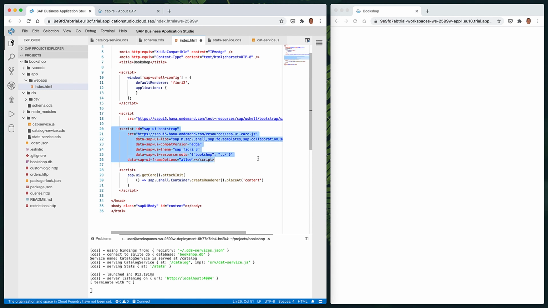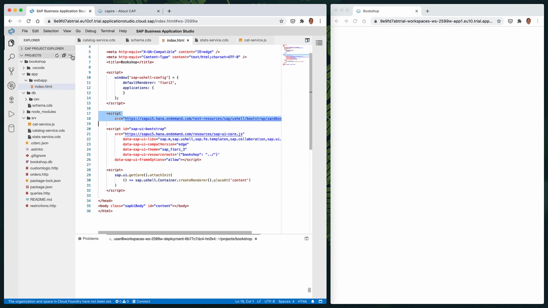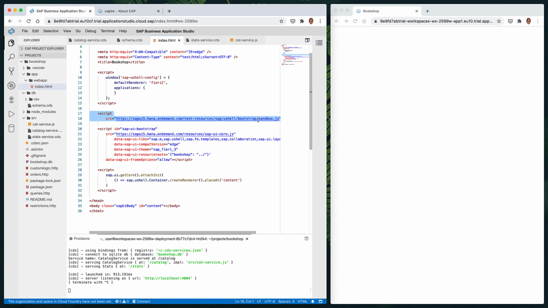The largest script element here, if you're familiar with UI5, is the UI5 bootstrap. It loads UI5. Just above that, we have something that you would not normally see in a productive application, and that is a link to the ushell bootstrap sandbox.js. Now, what's that? That is a sandbox version of the Fiori Launchpad. UShell stands for Universal Shell, and you can see the Fiori Launchpad as an implementation of the concept of a universal shell. So what we're doing here with this script tag is bringing in a Fiori Launchpad sandbox that we can run for ourselves.